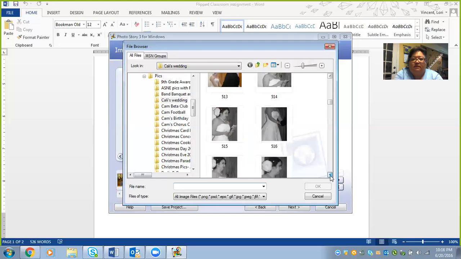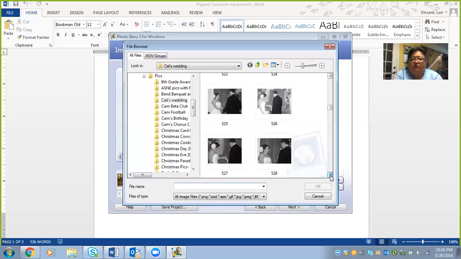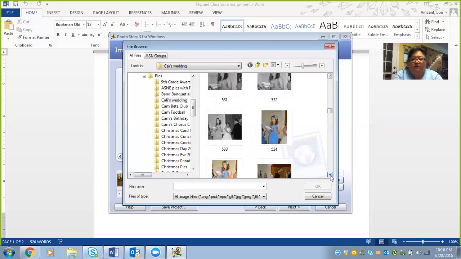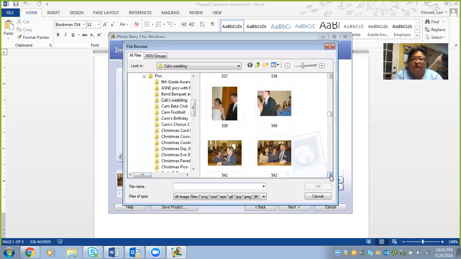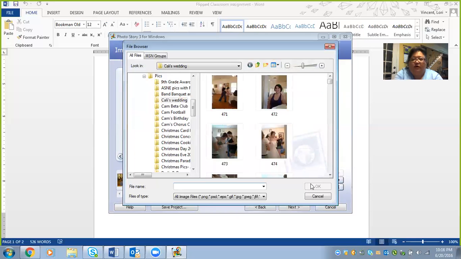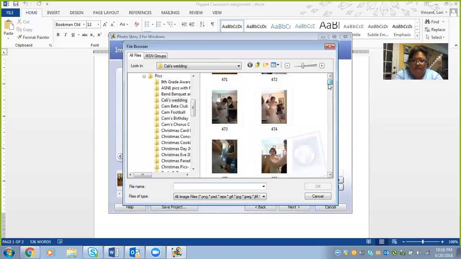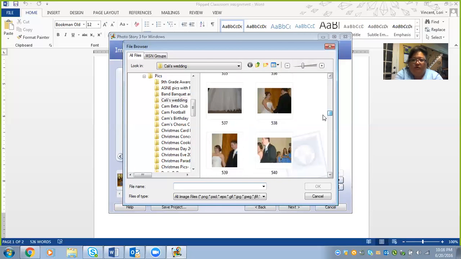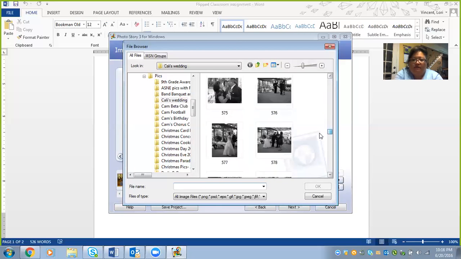What do you guys think? This is before I took all the photography classes. These are not the best photos ever. There's my dad and his sisters, and I'll do one more. You guys are going to have quite a few more than I am, but this is just for practicing.